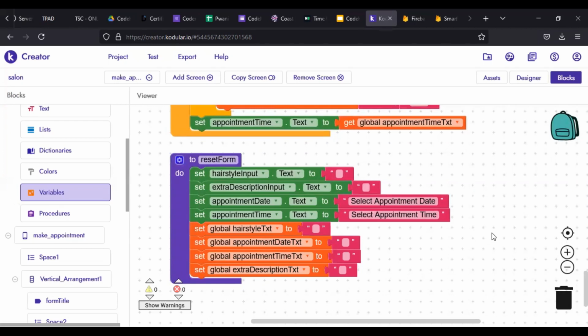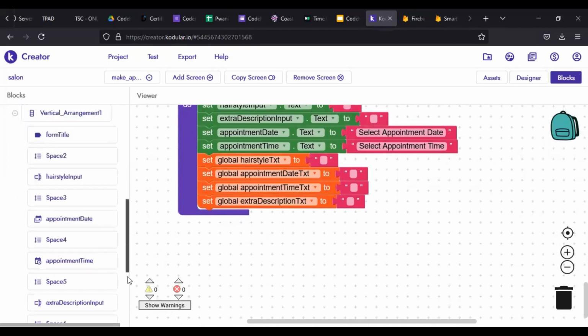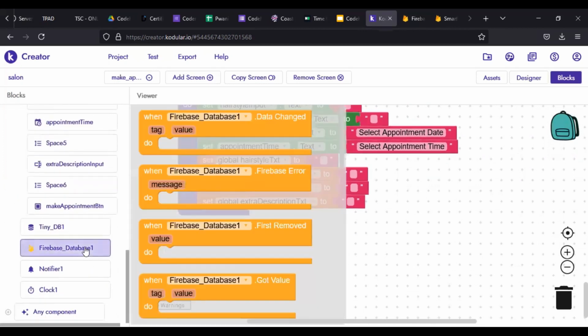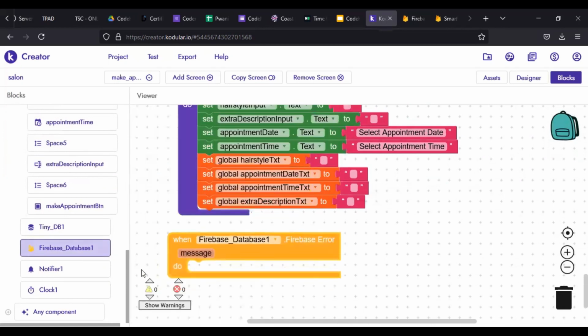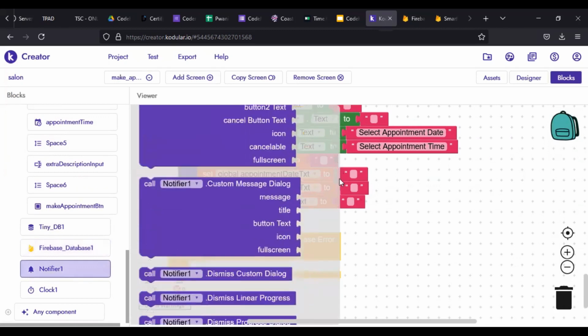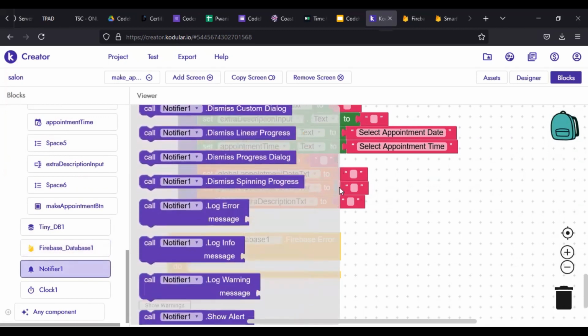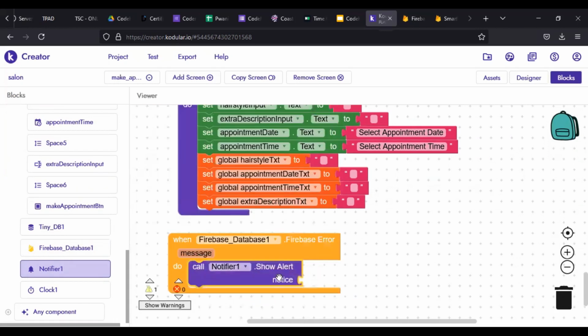Fantastic. And then finally, before we handle the click button, we'll handle the Firebase when Firebase has error. So we'll click there and say when Firebase database 1.firebase error, we put there, and then we can click on notifier, scroll down and choose call notifier 1.show alert notice, put there, and then we just get the message. Hover on message and choose get message. Message is there. Hover on it and put it there.